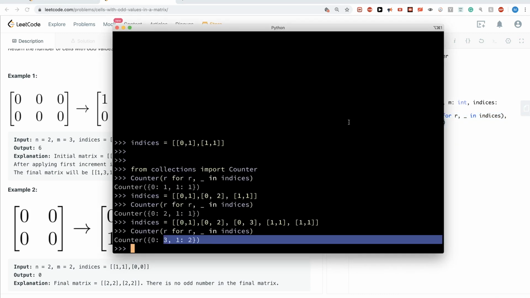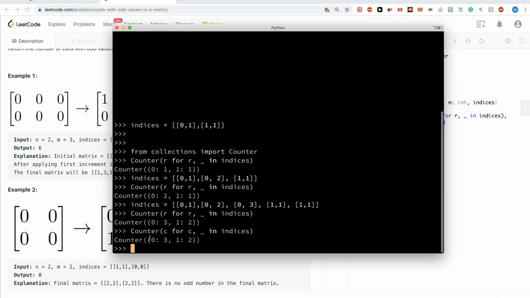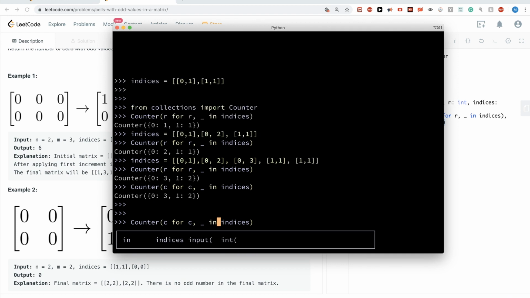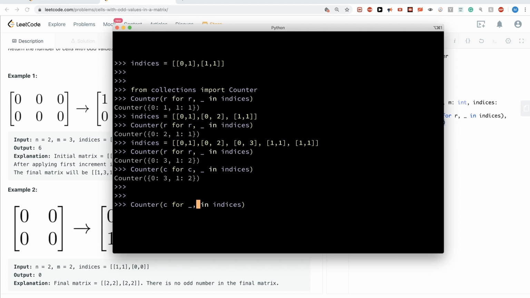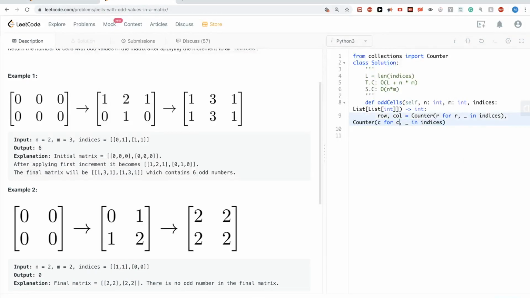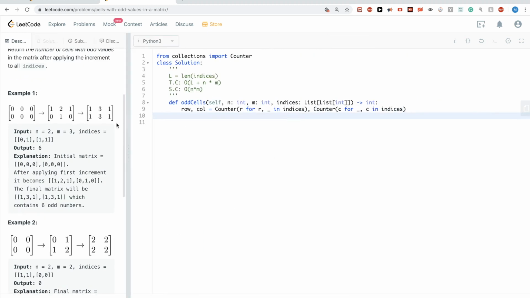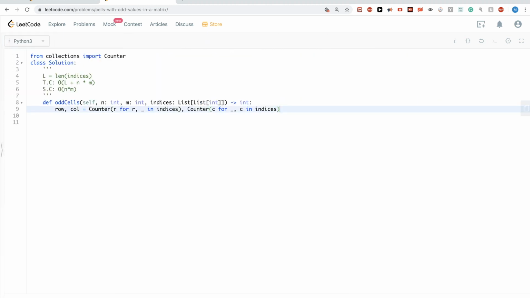If we do the same counting for the columns, for columns the row should be ignored and we want the column. So you can see the first column happens 3 times, 1 2 3. So we need to add 1 to it 3 times. The second column just once, the third column just once, right? And so that's what we are doing here.